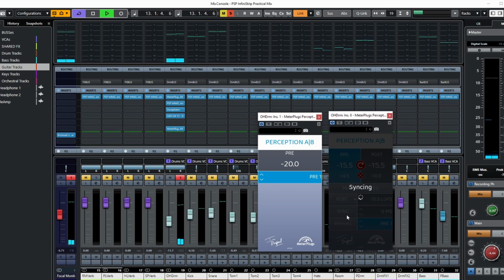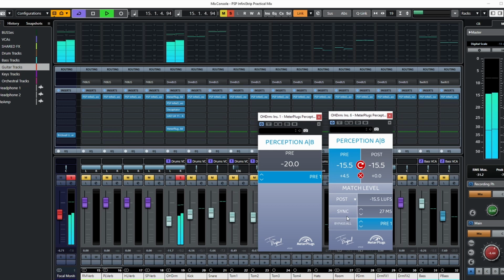What you could do is go sync. So it's determined there's a 27 millisecond delay going through the plugins, latency. So you hear that now, it gives a much smoother switch.